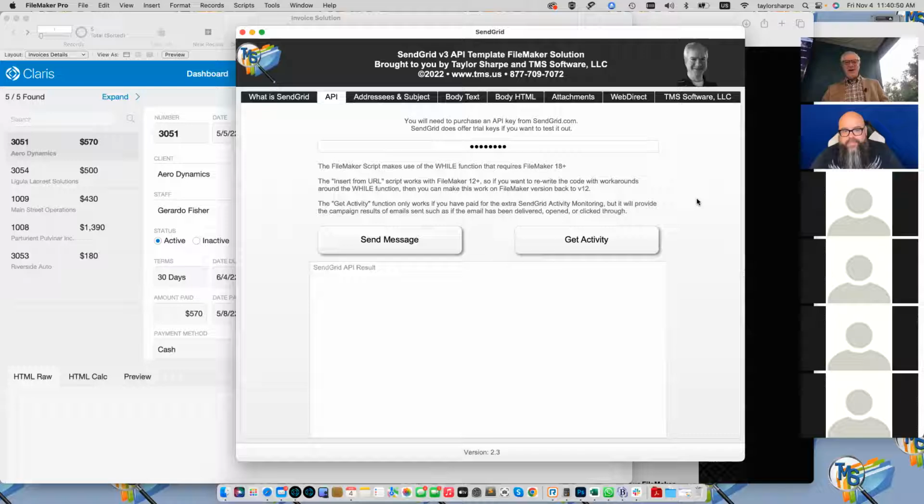Another thing, a little plug on SendGrid, is if you turn it on, it lets you track when people open an email. Basically, it has a little graphic in there that when it calls the graphic remotely, it records that someone opened it.